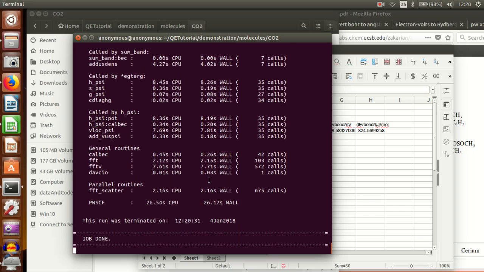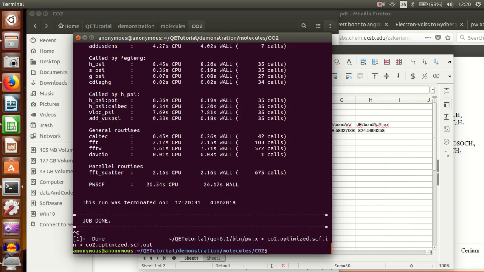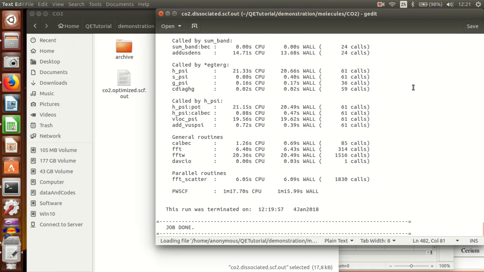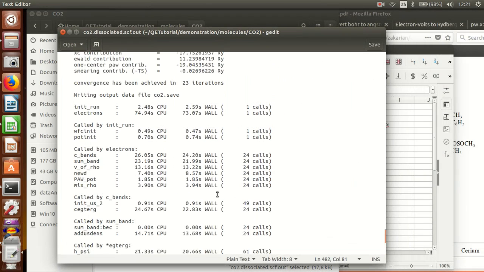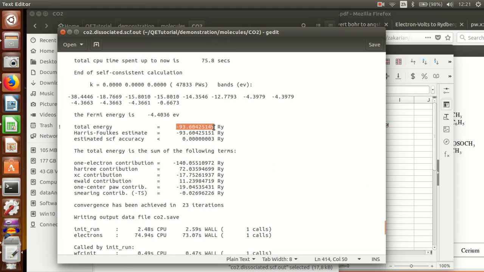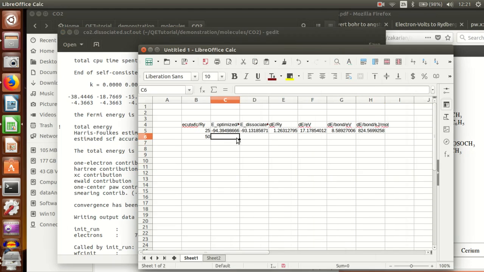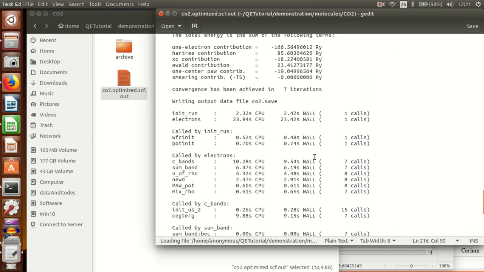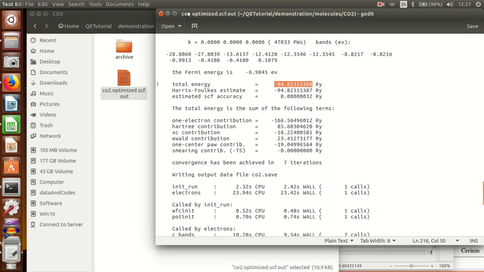It's very fast. I'm only using one CPU core, so if you use more cores, it will be faster. But since this is a very small system, it does not make much sense to really use many cores to calculate. Yeah, and we're going to copy and paste the final energy into our chart. This is the dissociated case here, and this is the optimized case.